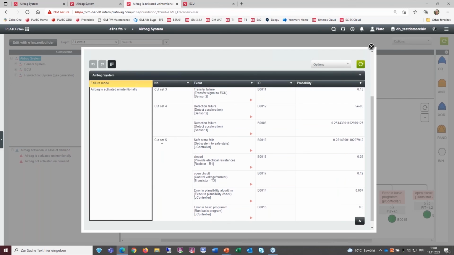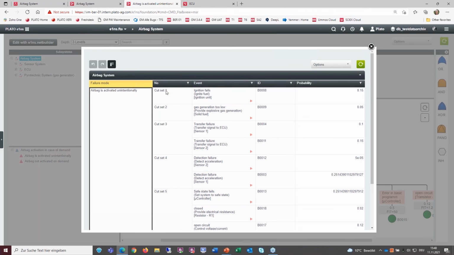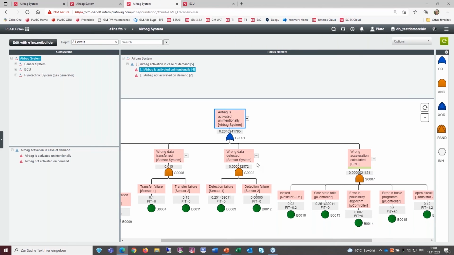And for example, here I can see for cut set 5, only if I have these 5 in place, then I really will get the corresponding top level event to happen. And with this, it's quite easy. So here, of course, depending on OR gates, AND gates, and so on, the cut sets are directly derived from our FTA tree.